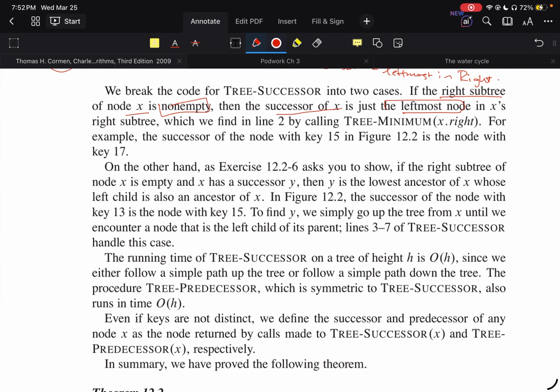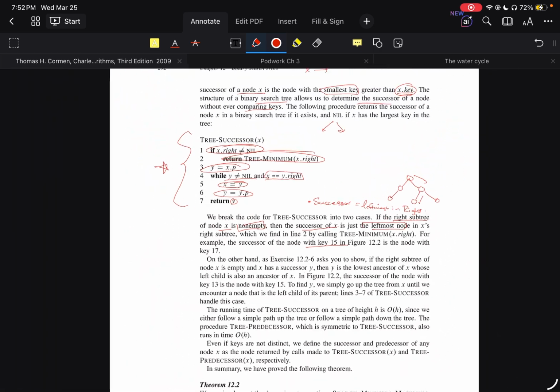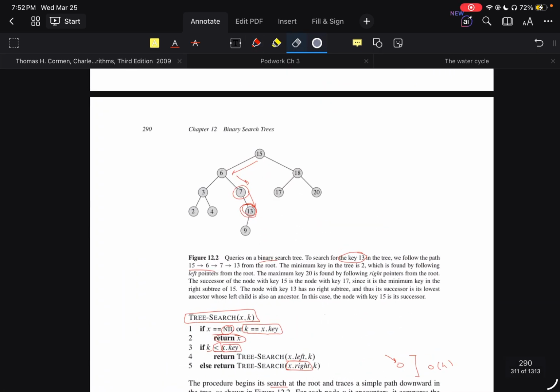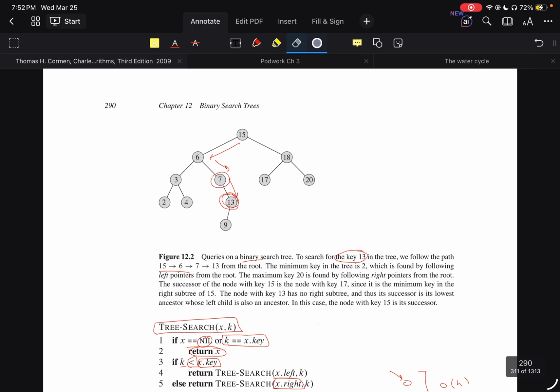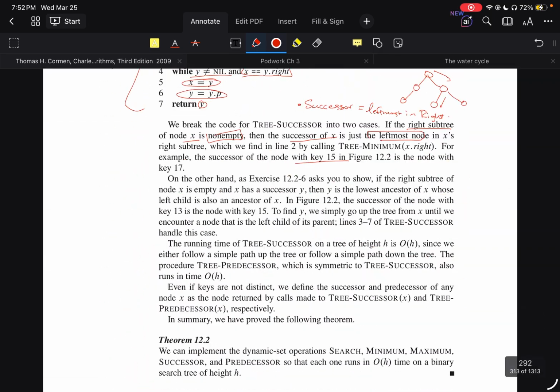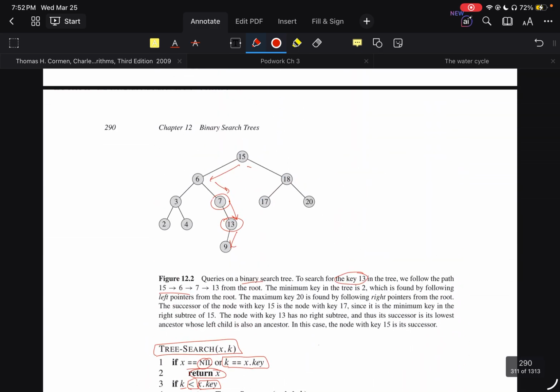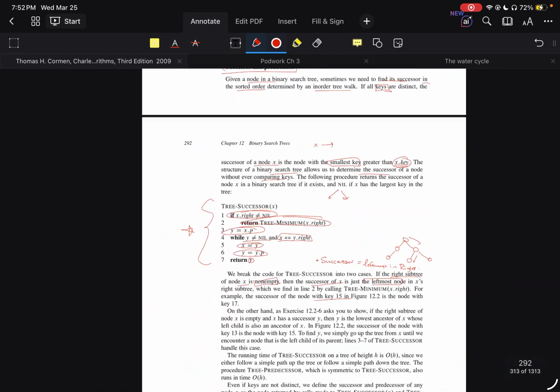For example, the successor of a node with key 15 is, where did the key 15 go? Okay, the successor of this would be that 9 over here. Or I guess since this goes left, it would be this 13. Right? Because that looked like it went right. My fault. But it's going to be that 13. I'll go back at it after I finish this.